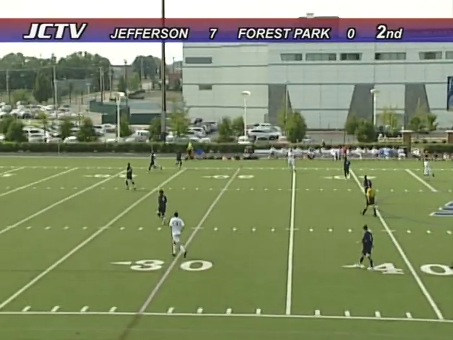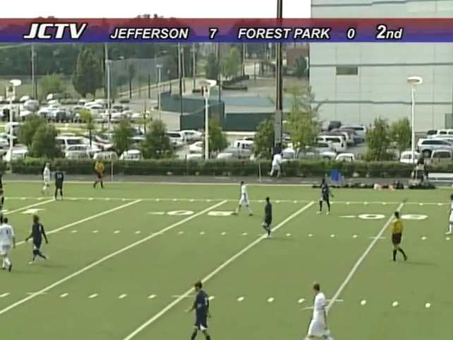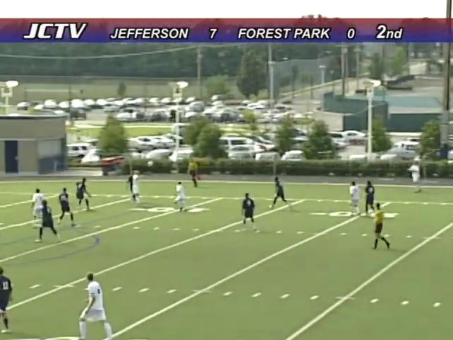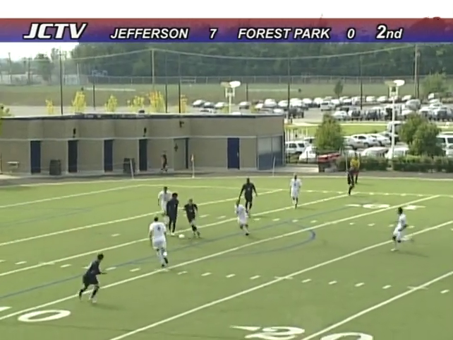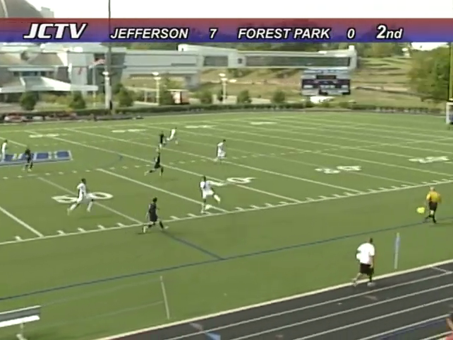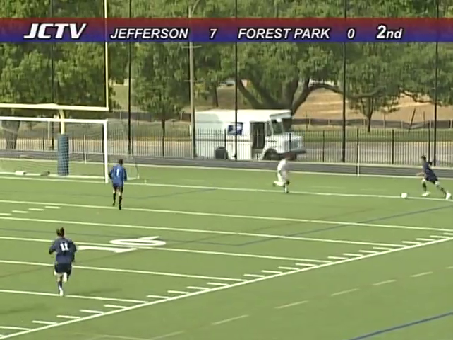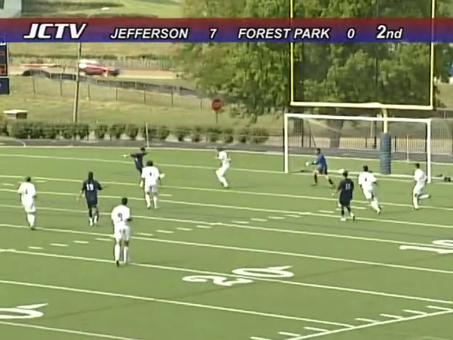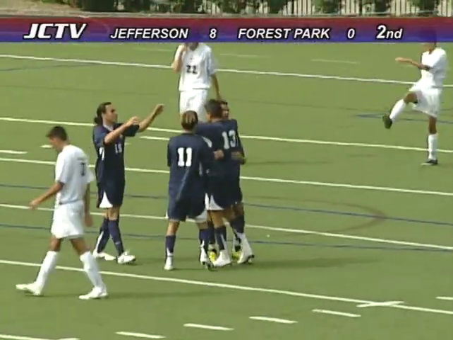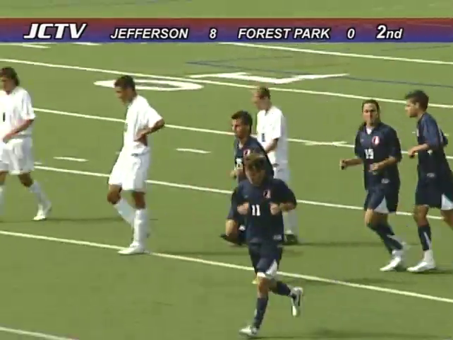Forest Park plays it long. That will go out of bounds for a Forest Park throw-in. Headed into the box. Oh, near chance for Forest Park, and Vikings have numbers. Brady Weinhold, the pass long. Vikings still have it. Net is empty. It is now not empty. Shot and a goal by Israel Lopez. Israel Lopez with his first goal of the game, and it is 8-0 Vikings.